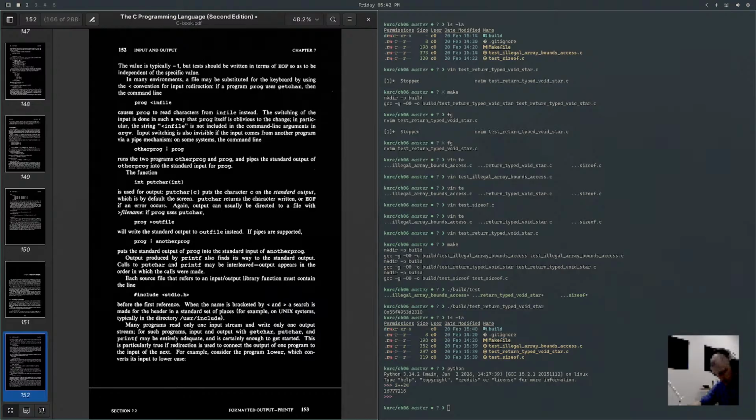Before the first reference, when the name is bracketed by less than and greater than, a search is made for the header in a standard set of places. For example, on Unix systems, typically the directory /usr/include.